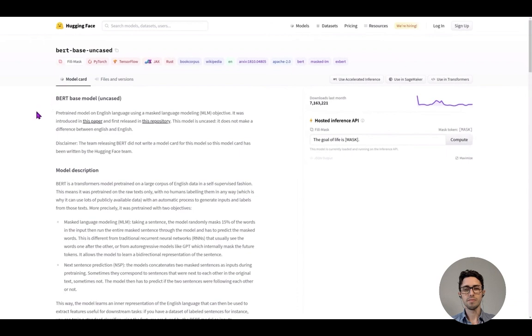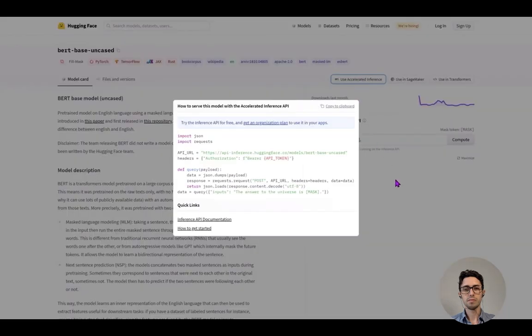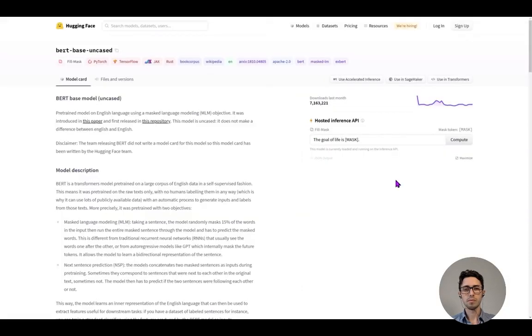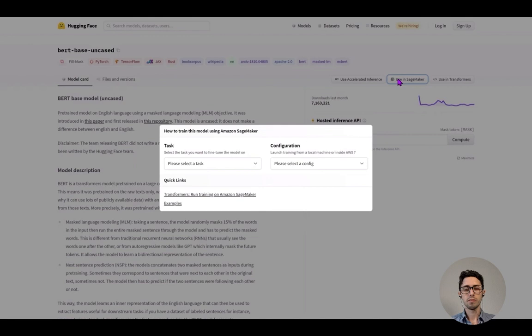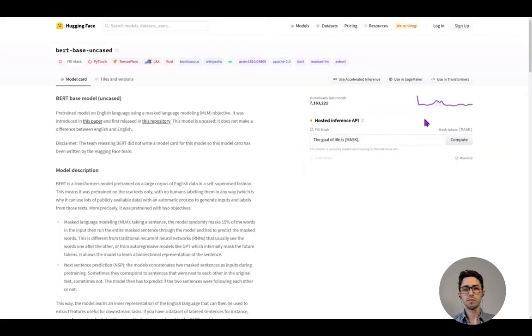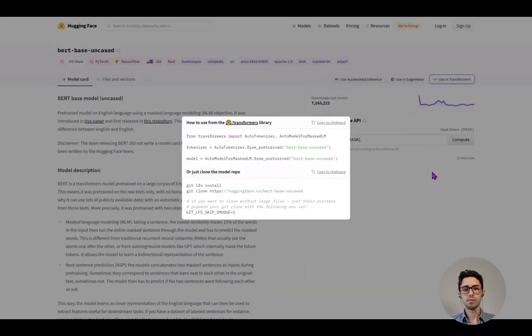3 different buttons are available at the top of the model card. The first one shows how to use the Inference API programmatically. The second one shows how to train this model in SageMaker. And the last one shows how to load that model within the appropriate library. For BERT, this is transformers.